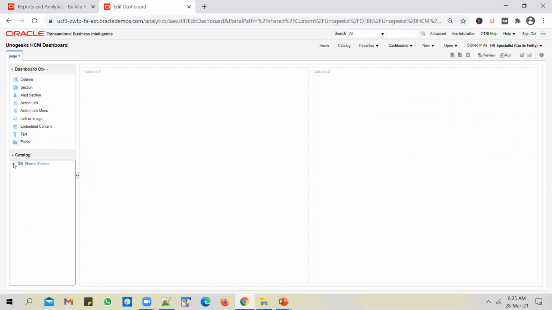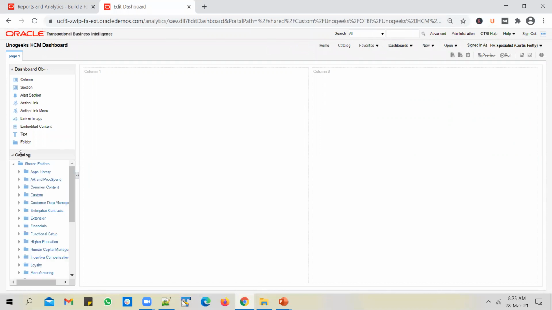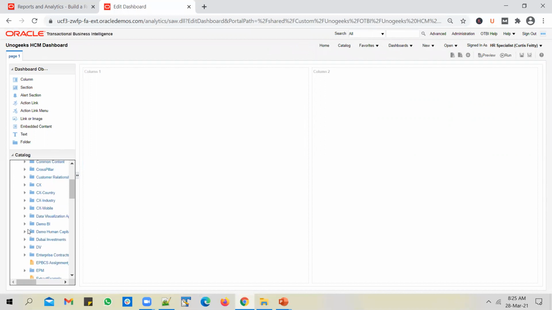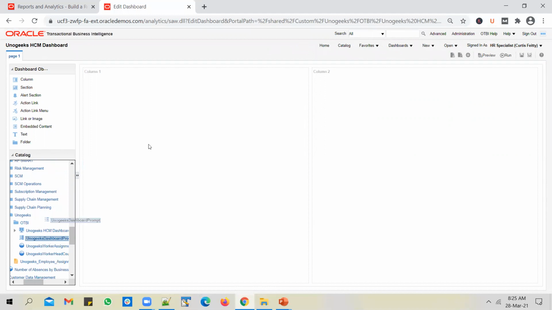And into column one, you get to see the catalog here, and you can drag and drop the dashboard prompts or the reports that you created earlier. Expand custom folder and go to Unogeeks folder, OTBI. You should be able to see the dashboard prompt. You can drag and drop it onto the column one.